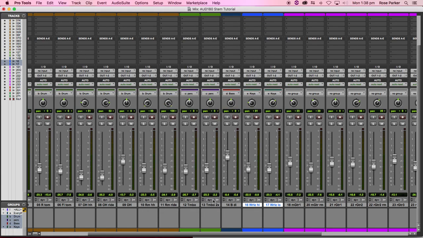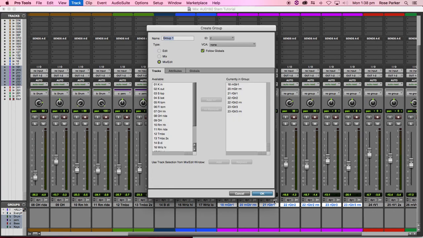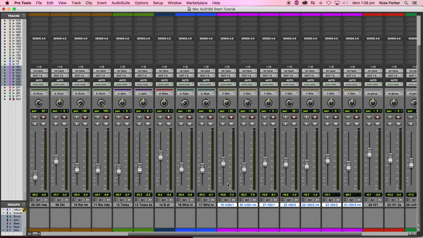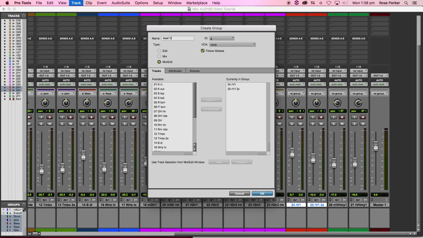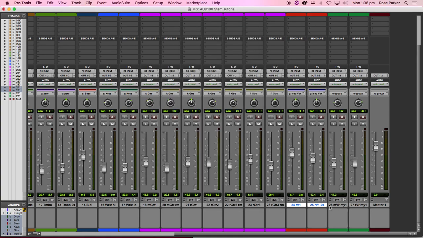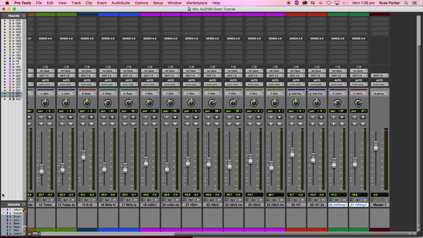So I've got my keys. I've then got, if I was actually paying attention, I'd do lead guitar and rhythm guitar, but let's just do this quickly. You can make as many as you need to. I have my lead vox because that track 2 is a double, and then I have my harmonies. Perfect. Okay, so you can see over here we have drums, percussion, bass, keys, guitar, lead vocals, and harmonies. So that is 1, 2, 3, 4, 5, 6, 7.